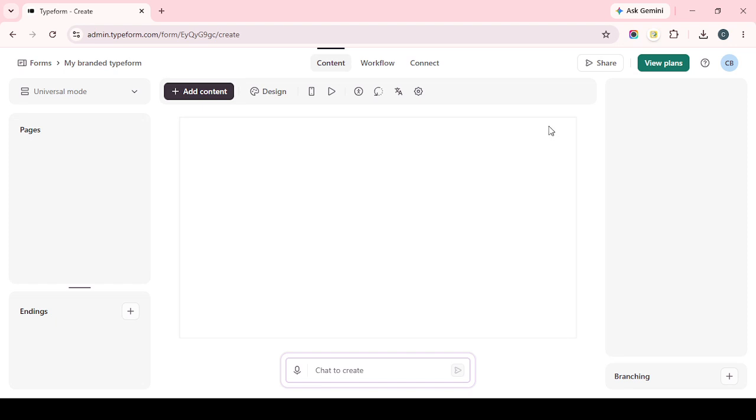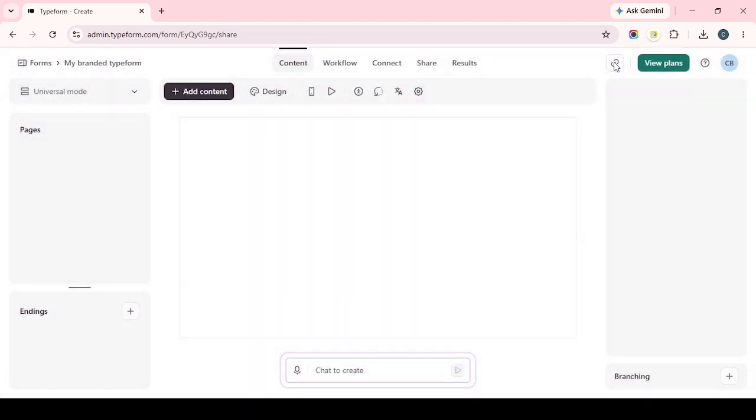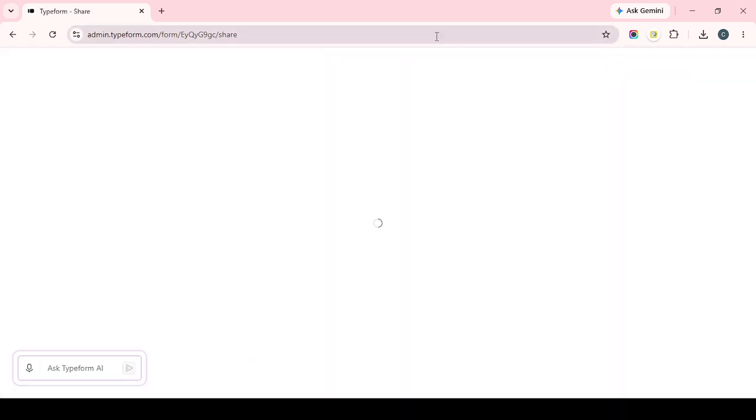appears in Typeform. To begin, go to your Typeform and open the sharing options. From there, find the embed section. Then choose the option to embed it in a web page. You'll see a code snippet generated for you. This snippet is what allows the form to display properly on your website. So make sure you copy the full code exactly as provided.